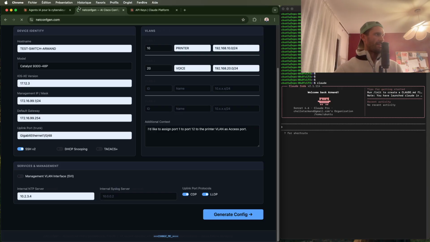We can see that it's spinning at the top. One thing we can improve in the next release or next video is to add a pop-up with a spinning wheel, just to show you that the tool is thinking and the Claude AI is thinking in the background while we wait for the config generation. So let's wait a little bit. Let's pray, hopefully it's going to work.